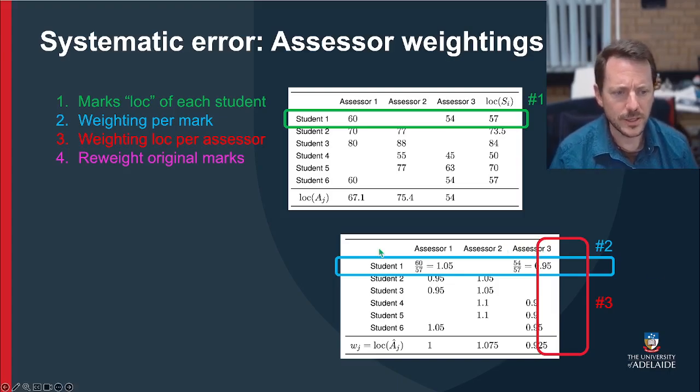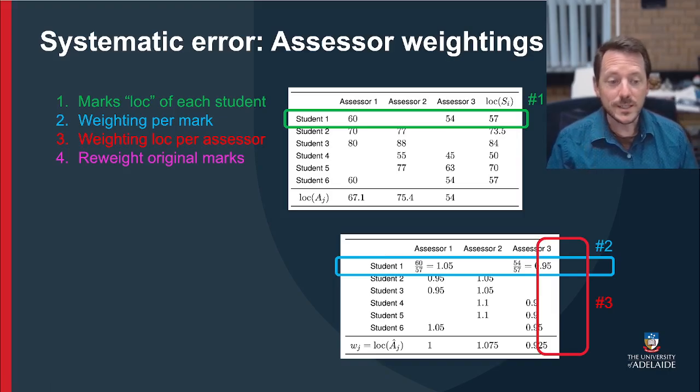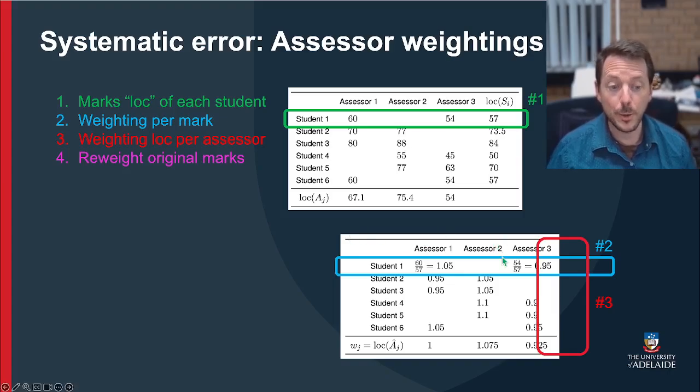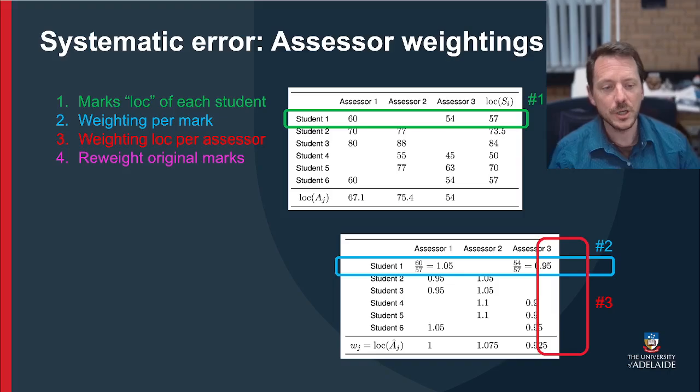Oh, that box is not aligned anymore. For these weightings, we can then use the robust average again, the location of all of those normalized marks on a per assessor basis. So what you can see here is assessor 1, half of the students they assessed got 1.05, the other half got 0.95. So on robust average, their overall weighting equals 1. Assessor 3, which I've highlighted there, they gave marks which were below 1 for every student that they assessed. So on average, and again on robust average, they gave lower marks, and therefore they're a harder or a harsher assessor.